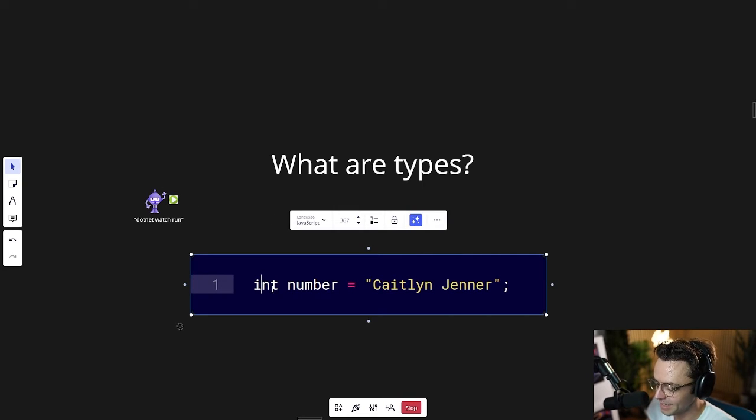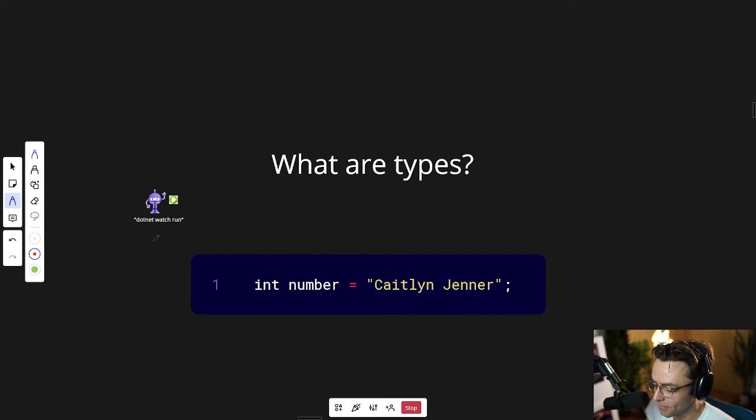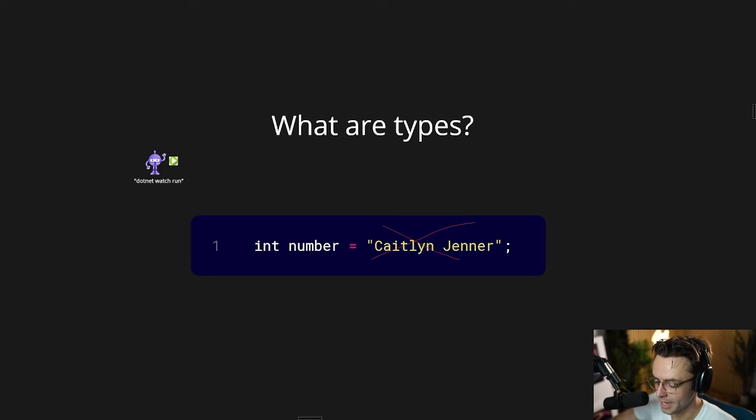In this, int is going to tell the computer that we want to put a number in that place in memory. And if we violate this rule, the computer will not allow the actual program to run. And the reason it's not going to run in this case is because Caitlyn Jenner is not a number. So enough is enough. That's a lot of talking. Let's go ahead, hop inside VS Code, and let's actually practice.